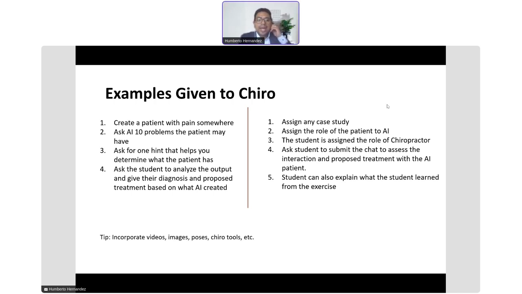And so you can ask the student to analyze the output and of course give a diagnosis and a proposed treatment based on what AI created. Or another project-based idea is to create a whole case study, assigning the role of the patient to the AI, and the student, as the future licensed chiropractor, goes through the whole treatment process of treating this patient. And they have to submit that chat as part of the interaction. So that's a bigger project.